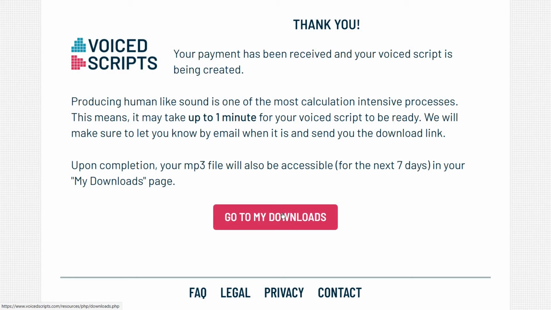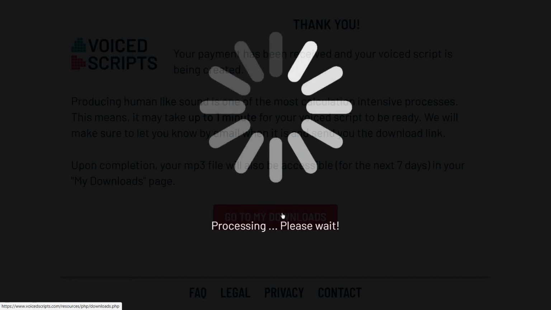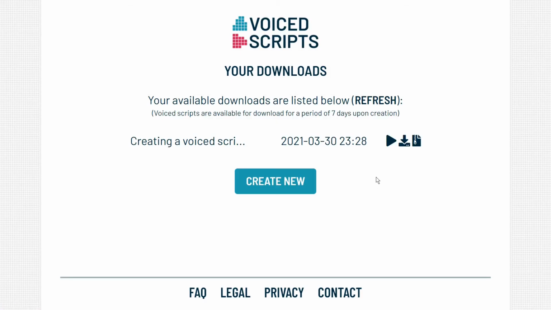In this simple case, it's probably already been created, so we go straight to the My Downloads page. With a longer script, your file may at first appear as pending on this screen. In that case, give our web app a few minutes to work, and then click on Refresh. In this simple case, the MP3 file is already there and we can listen to it here.